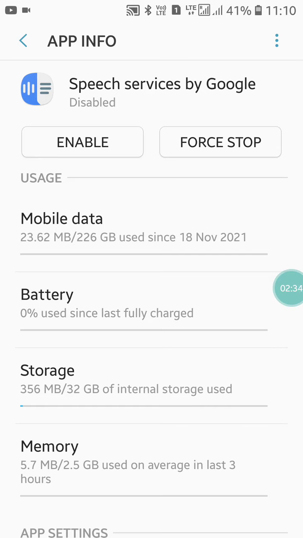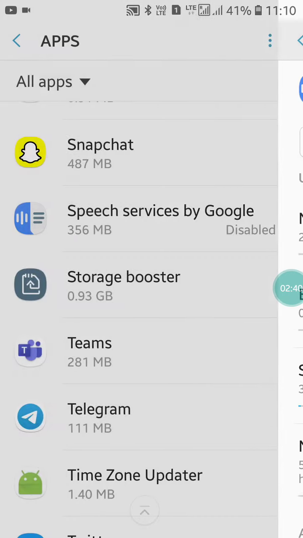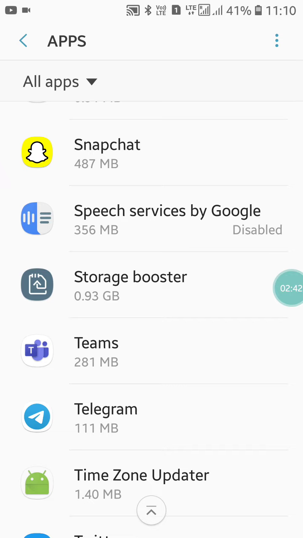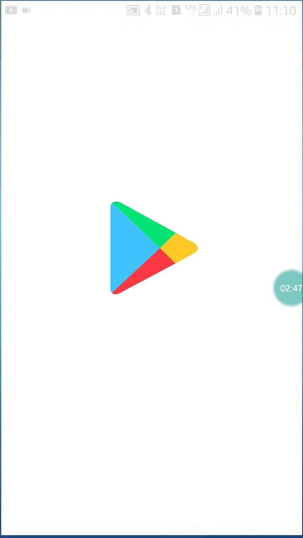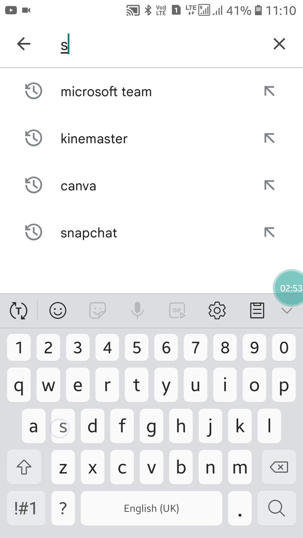Now the third solution is to reinstall speech services. You are going to reinstall the speech services on your mobile. What you have to do is first of all go into your Play Store. Click on the Play Store, and here you have to find Speech services by Google.